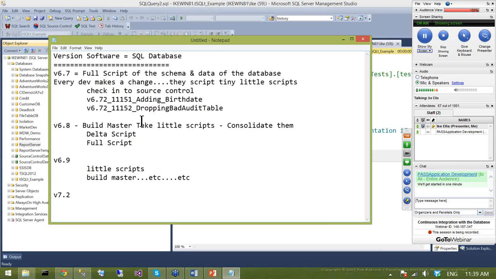But that's a workable solution for source control. You script everything. You script tables, you script stored procedures, you even script the data. If you're populating a lookup table, you even script the data for populating it, and you keep that script updated. And you can do that. Now that's one way of doing it.